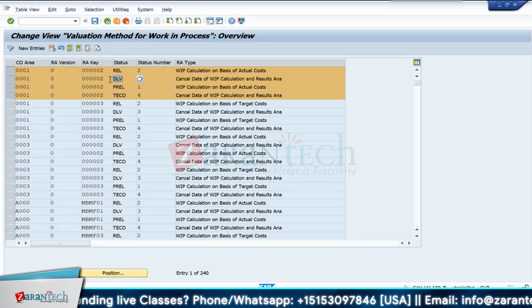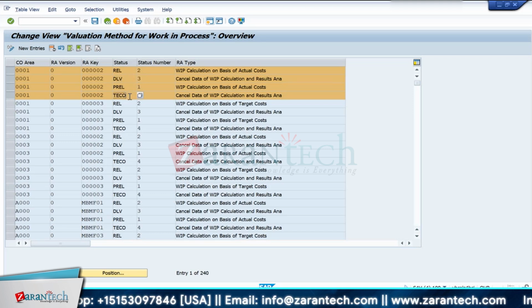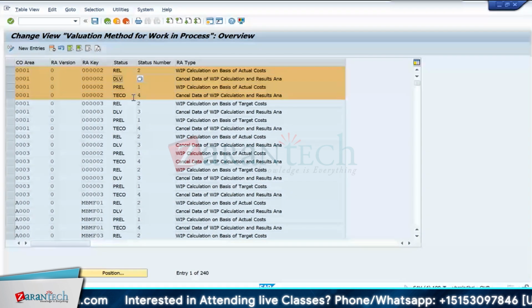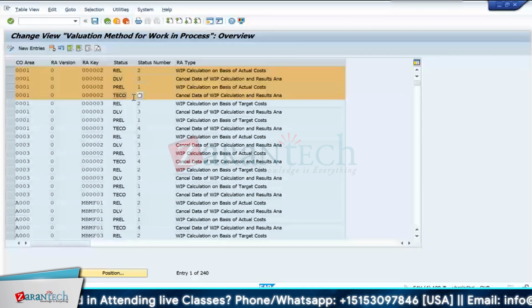It will calculate variance. That means the difference between plan and actual cost, and it will show as a variance. If the order status is not equal to DLV or TECO, then it will calculate WIP. That means either it will be release or it will be partial release. In these two cases, it will calculate WIP. If it is DLV or TECO, then it will not calculate the WIP. We will show you during our demo. So keep in mind, if the order status is not equal to DLV or TECO, then only it will calculate WIP. If it is DLV and TECO, it will not calculate WIP.